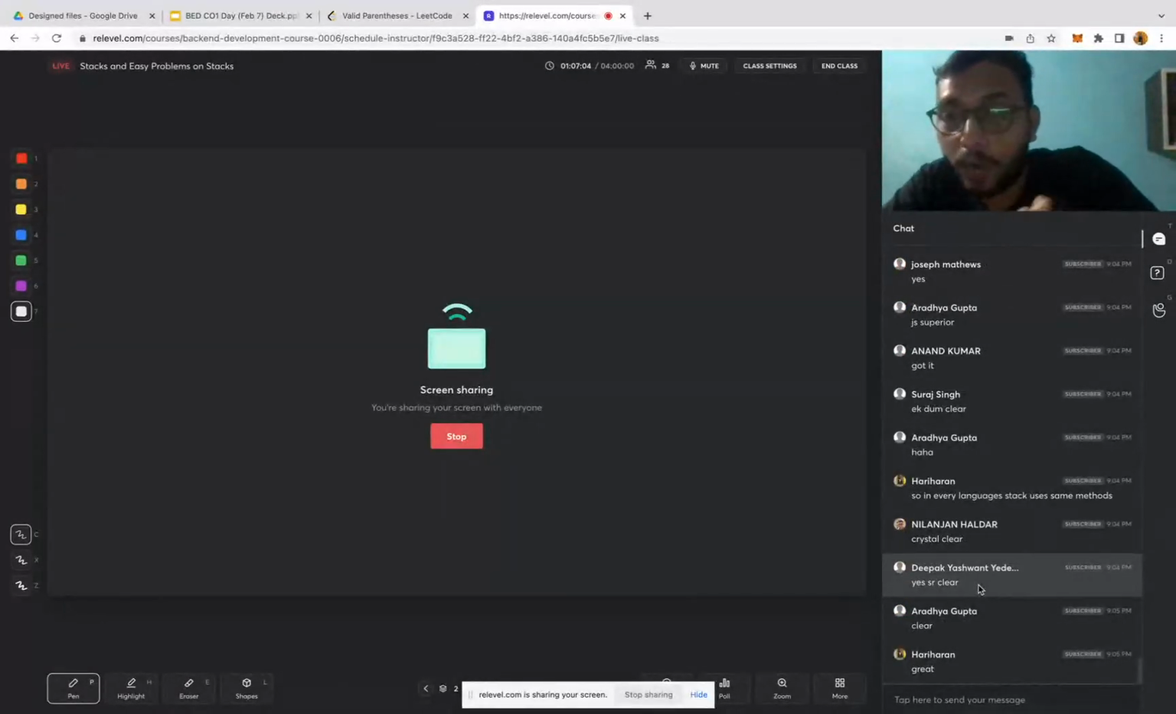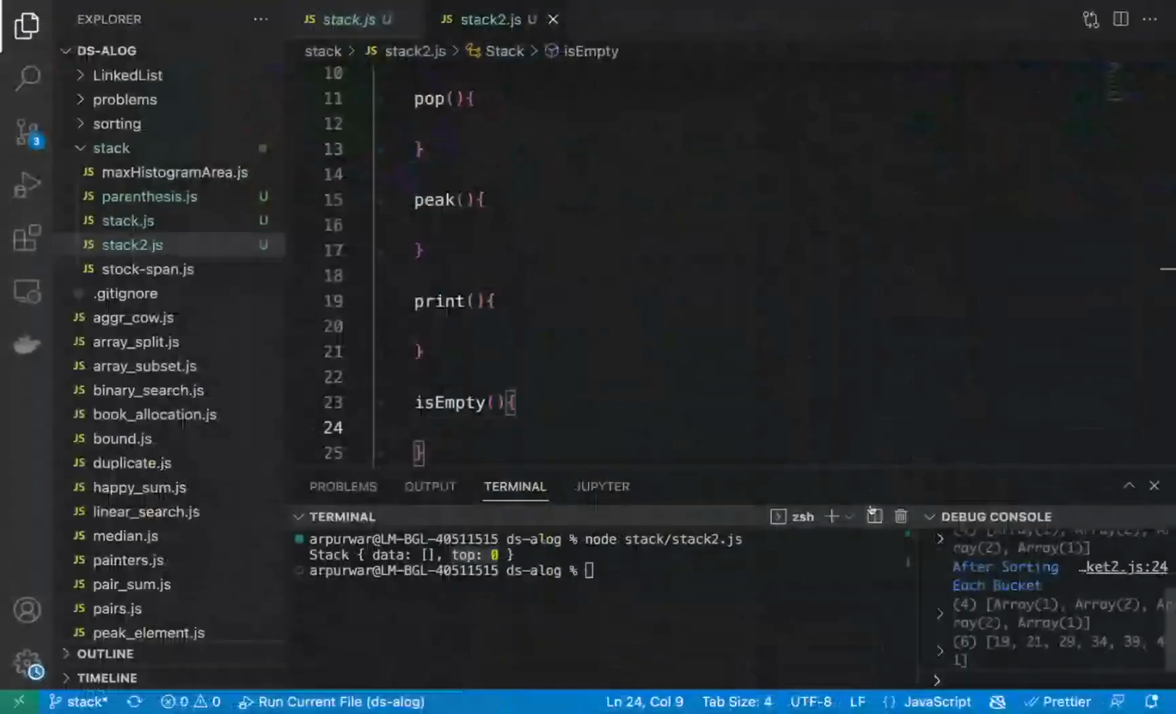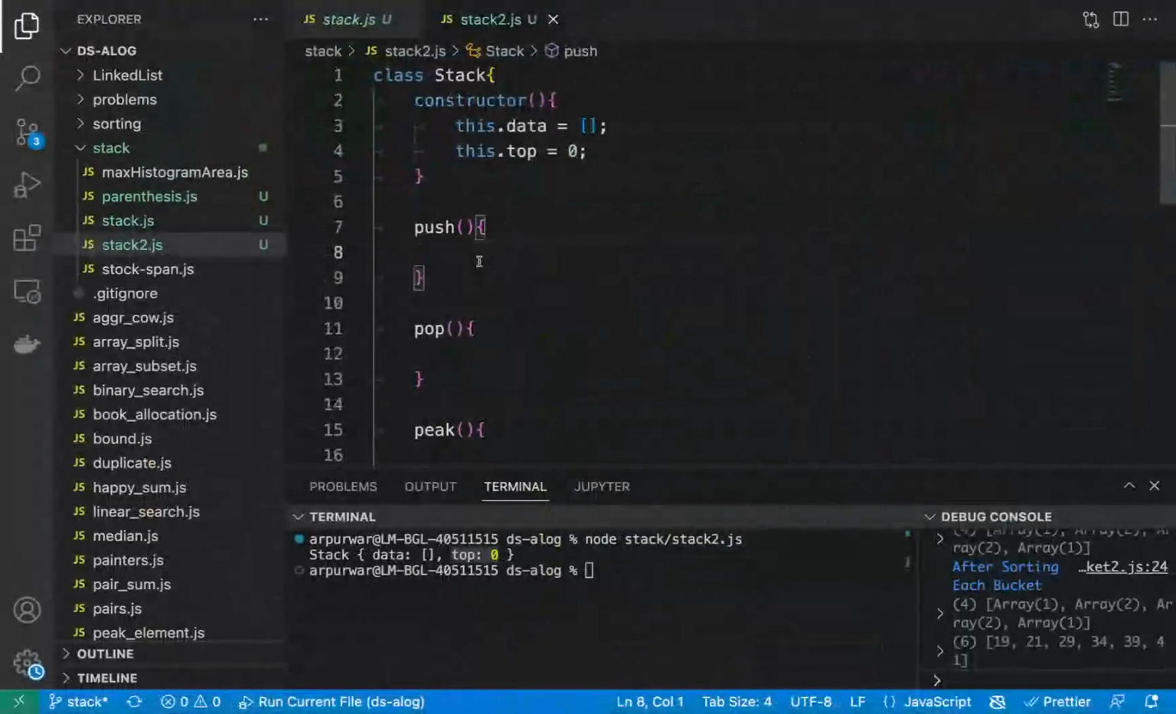So let's implement now, guys. Now we are going to implement the stack push method in JavaScript with arrays. Okay, clear? Let's see how we are going to implement it. And I will not try to use push here, because in array we can push directly, right?